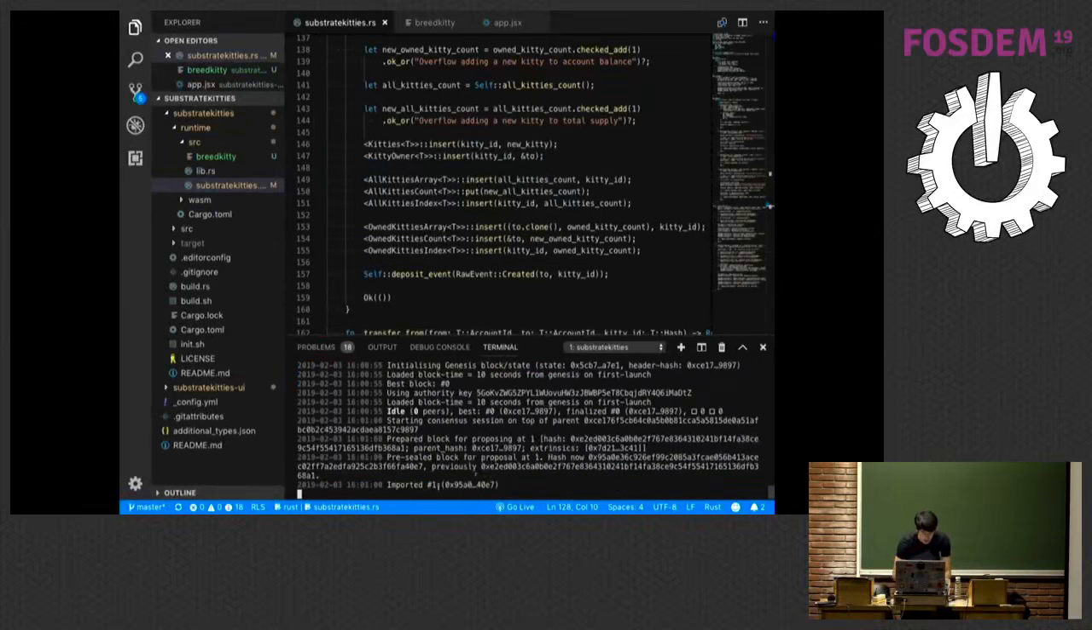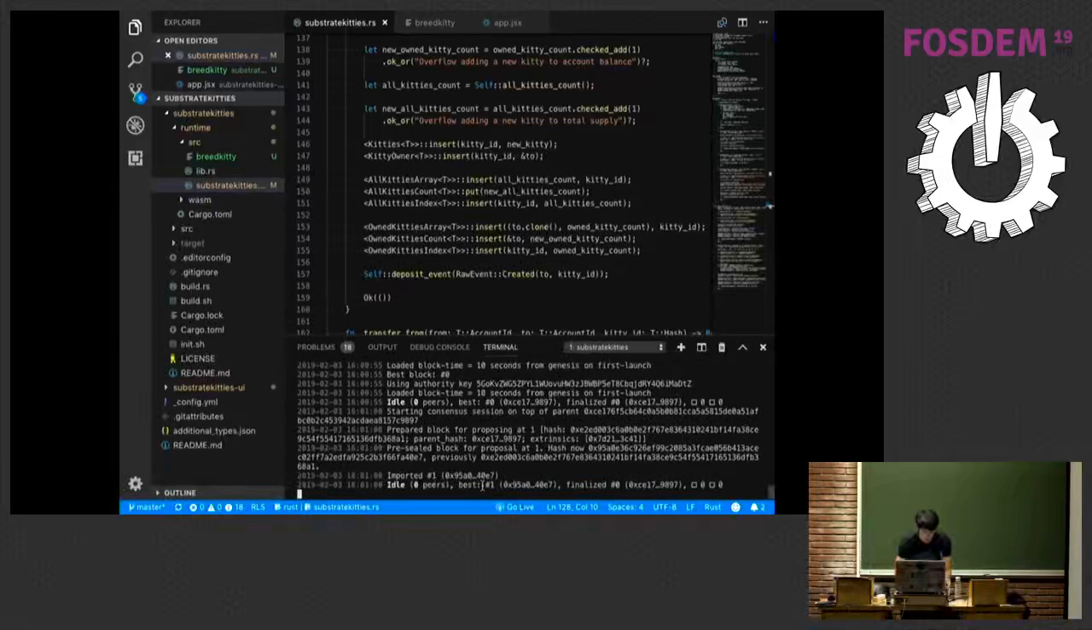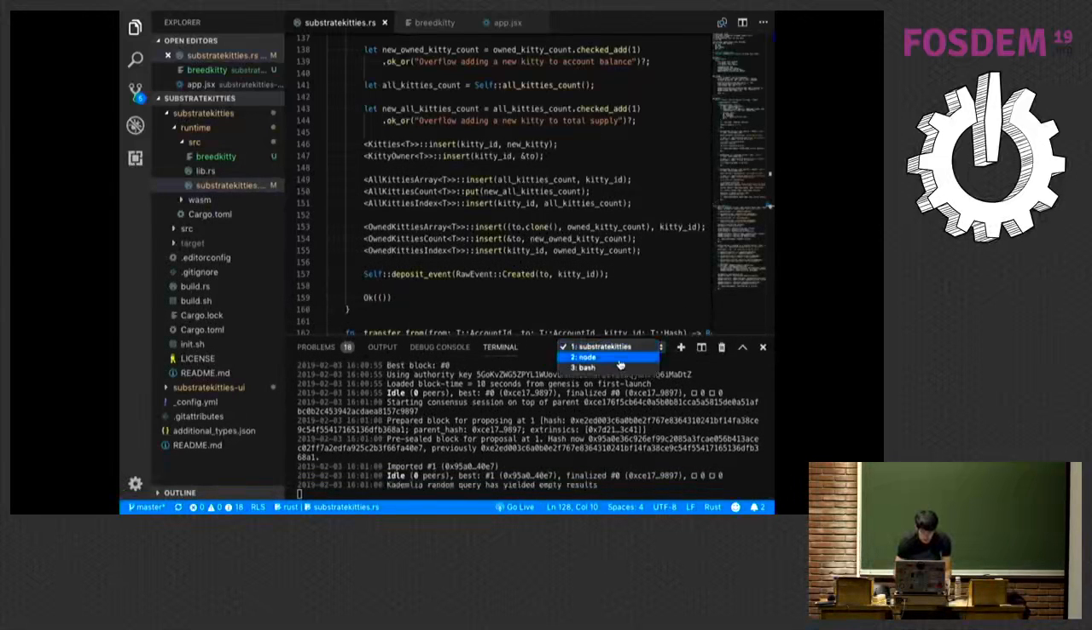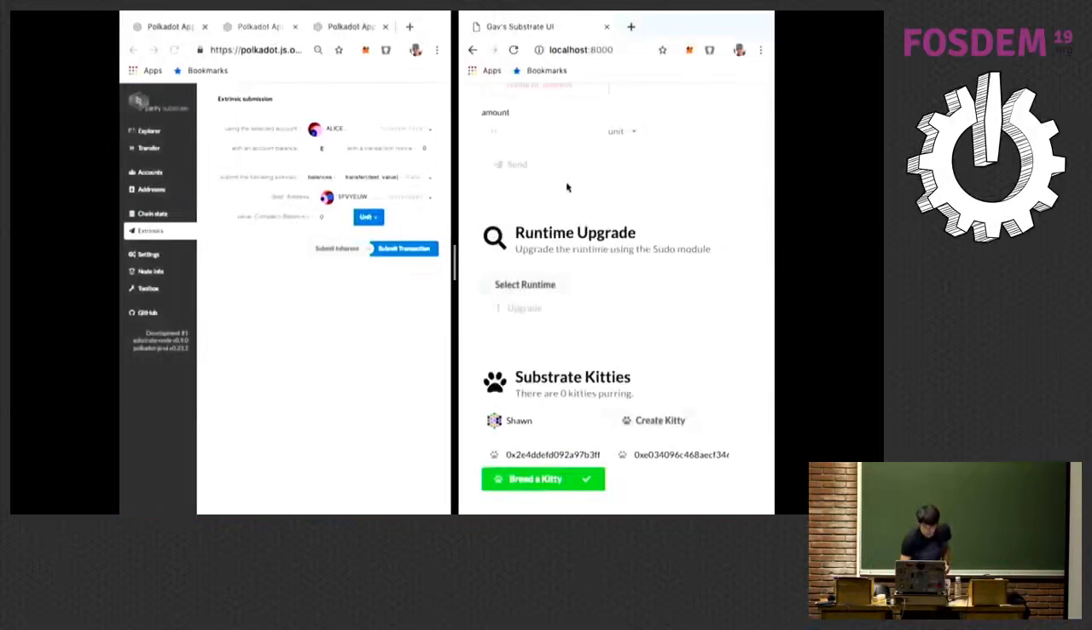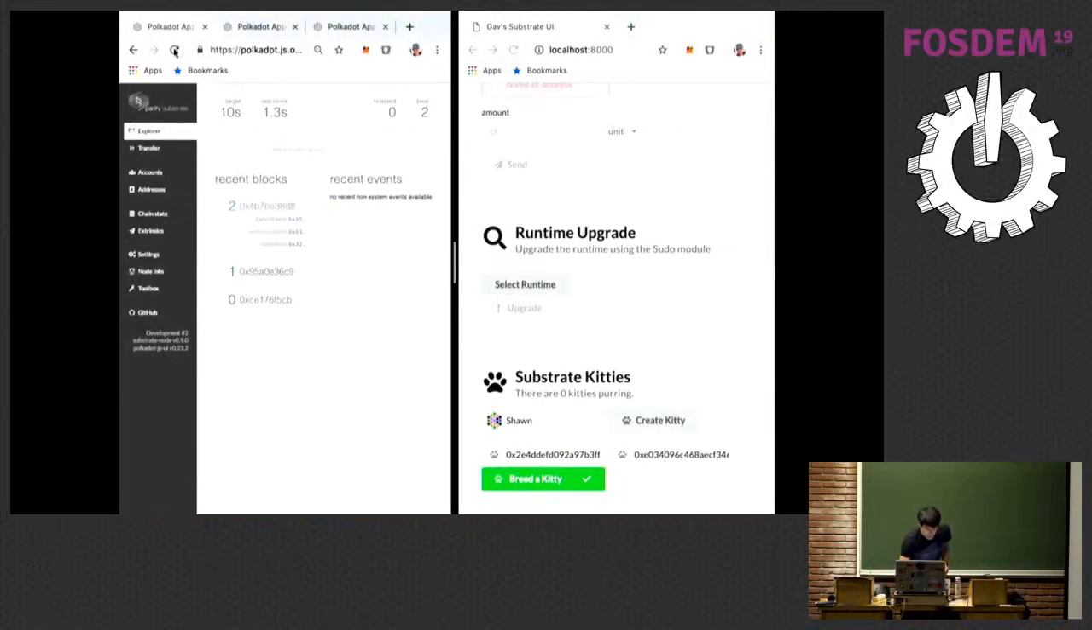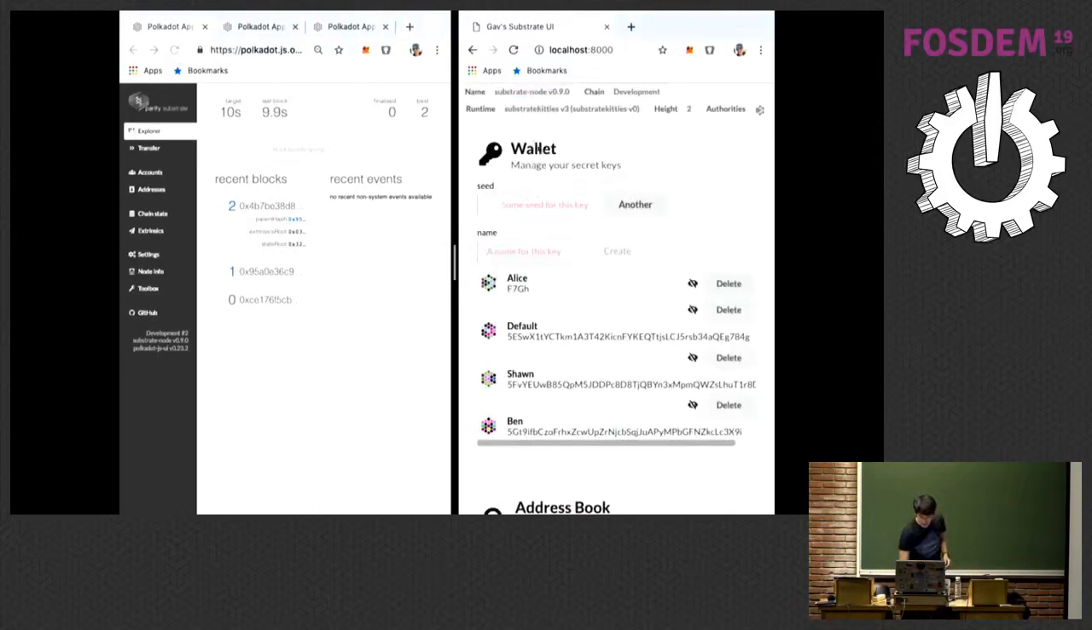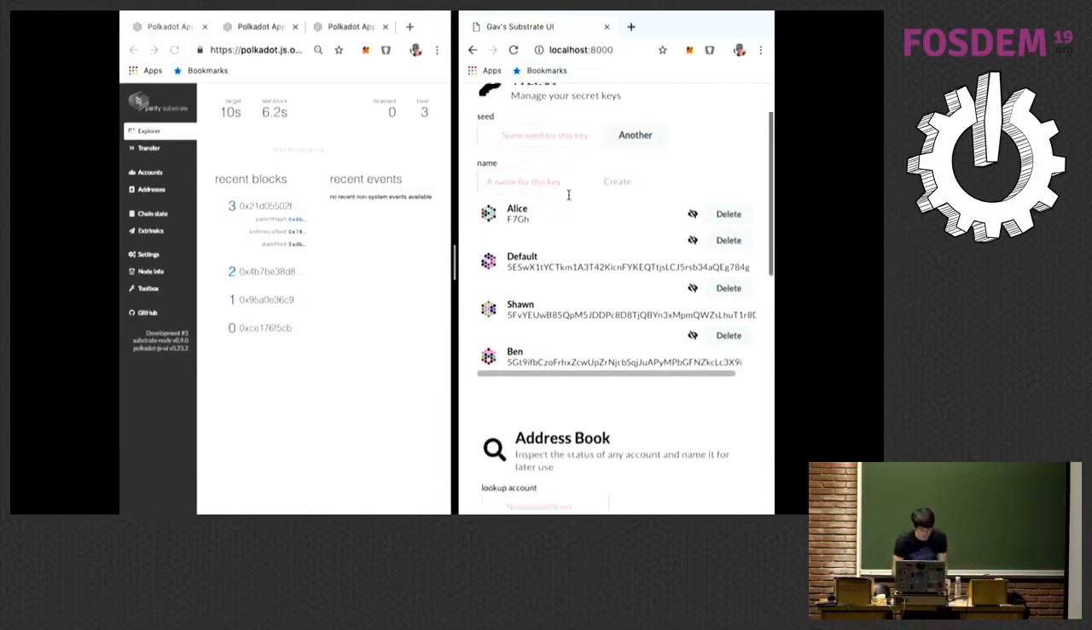You can see it should be creating blocks. You can see it's imported one, and it started from scratch. And then I've already started running the UI. And so if we go over here, we should see some stuff. You can see on the left side, I have basically a block explorer for Substrate, and on the right side, I have my custom UI. And if I refresh this, okay, you should see that these things are in sync. So we have a height of 3 blocks here. And so I'm starting from scratch here.